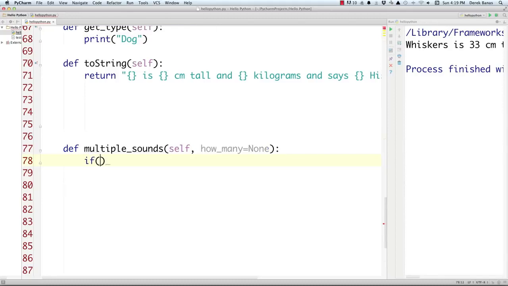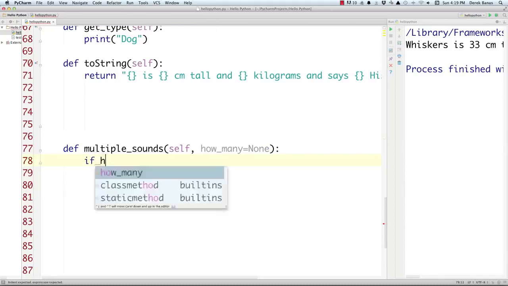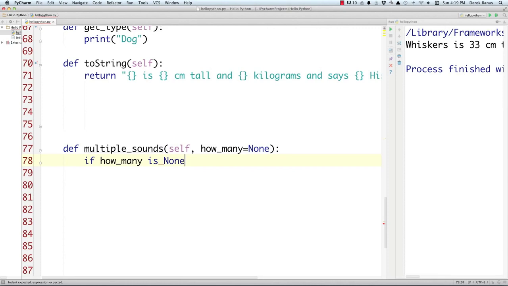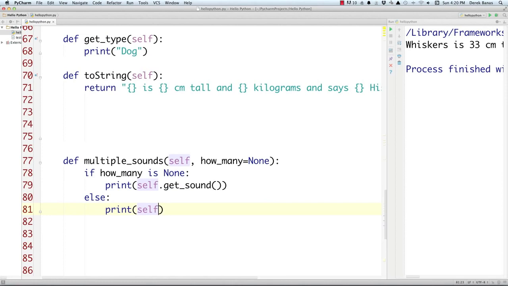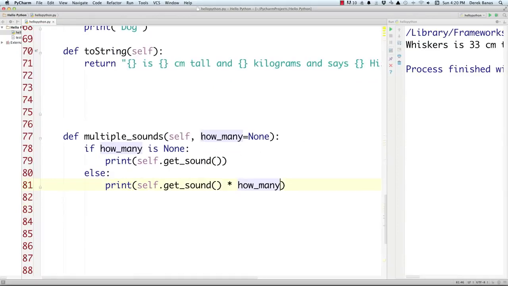Then what we'll be able to do is come in here and say if how many is none, well then we'll just say print and self and get sound like that. Else, if they passed in a value, else, if how many was passed in, then print self again, get sound, and print it out how many times they say they wanted it printed out. So there's how many. Okay, so that's a way of getting around method overloading. This is just one way of saying that we do not require attributes to be sent into our function.